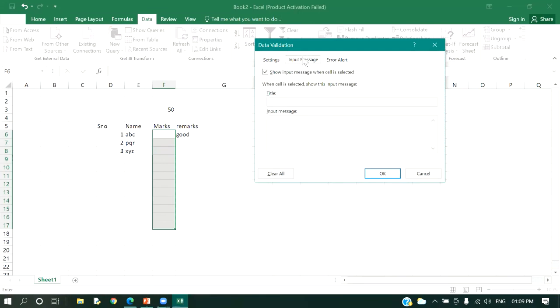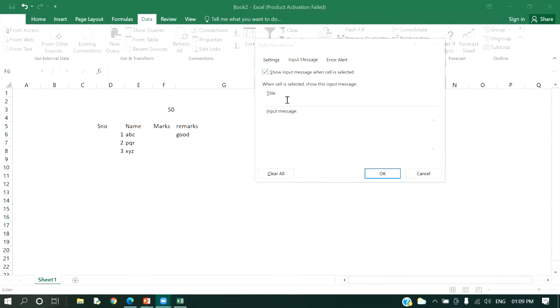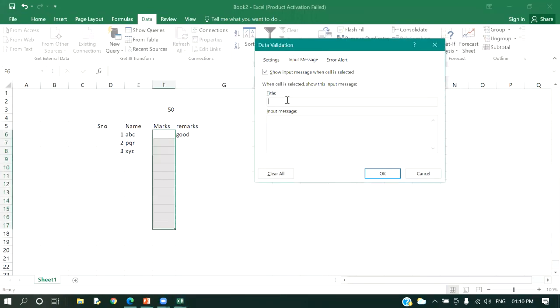Because you have set a criteria, the user must be aware of what the criteria is, right? For that, you need to give a title. Let's say I'm giving a small message here. And what is the message you are giving? Input values from 0 to 50. This is for instructions. You are saying input values from 0 to 50.